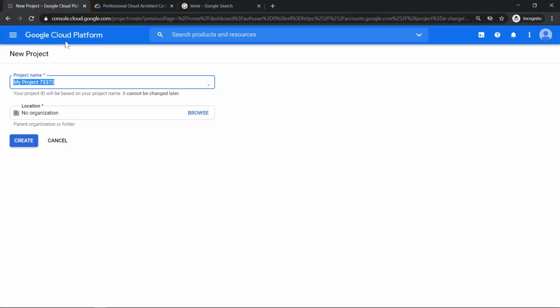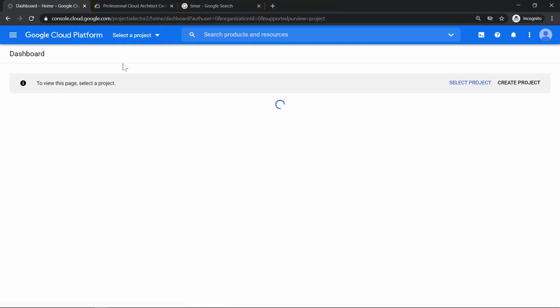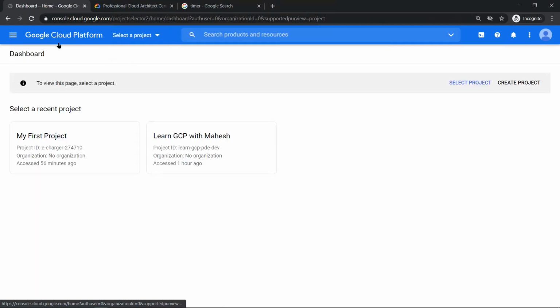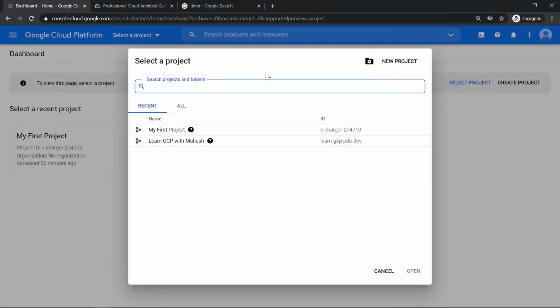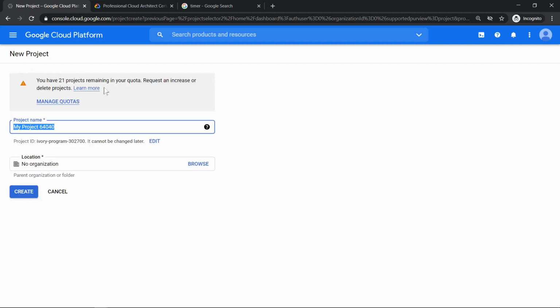So when I click on new project, how did I come here? Let me just show you one more time if you have missed it. Click on this project drop down. You will have New Project on your top right hand corner. Click on that and you should come to a page like this.